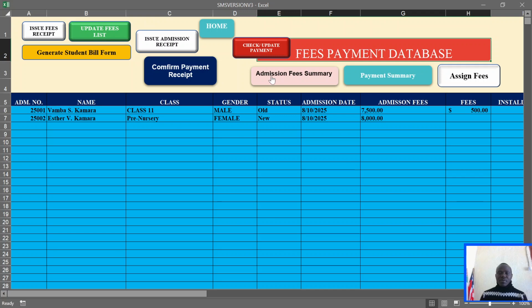So now, here is the admission fee summary. We'll get to that. Then we'll also get the payment summary. Then we'll also have assign fees. In this, before you start working on installments, first installment, second installment to pay, you have to assign fees to the various students, right?